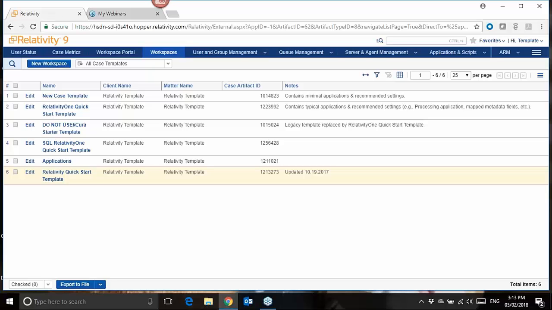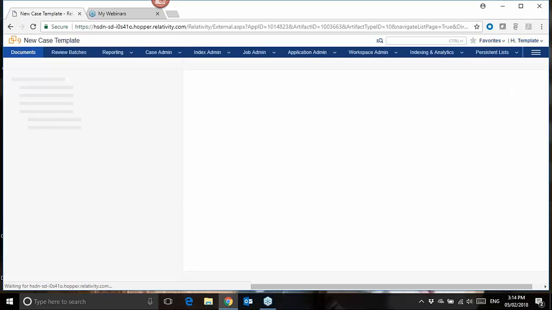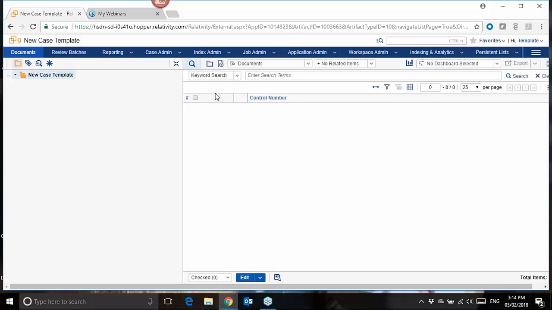So you'll see here we've actually got an instance of Relativity running. This is an older version, I don't think it's the latest and greatest. We kind of stay behind a little bit so that we can provide a version that's more user-friendly, because I know our clients are not all on the latest and greatest immediately. So we have the new case template. The new case template, as I stated before, is meant to be very basic. When I say basic, I'm talking about really minimal.